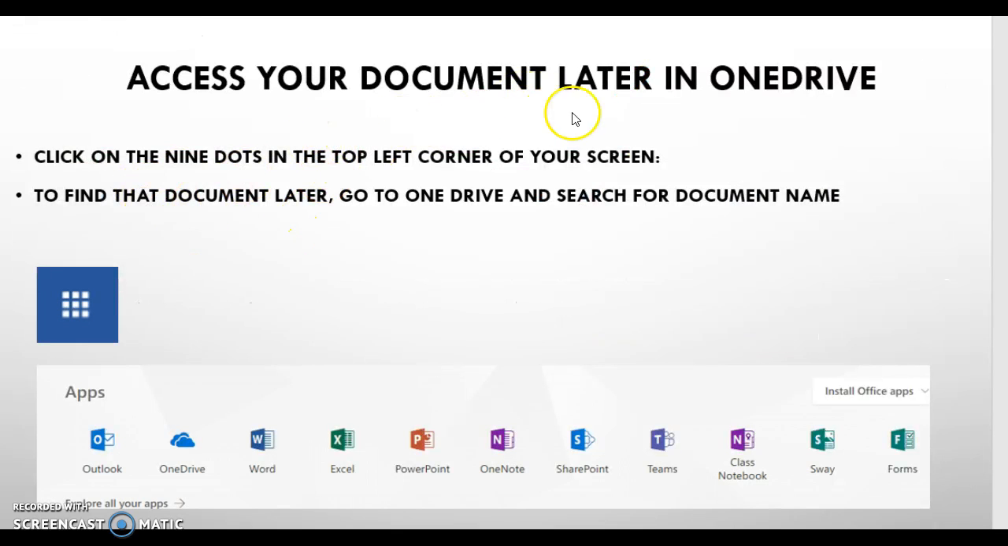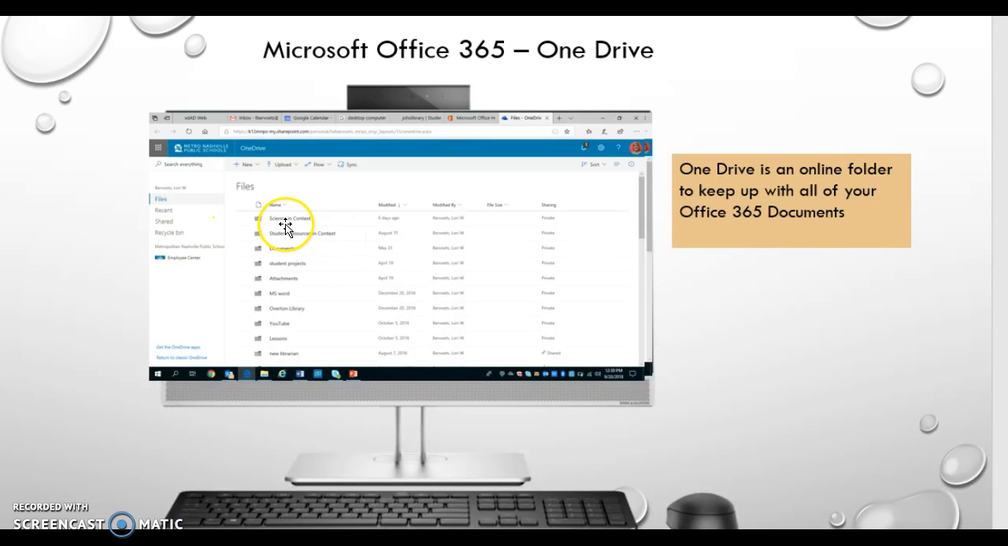Okay, how to access your document later. One of the apps in your app tab is called OneDrive, and you can access it from the app block there. And OneDrive is just a list of your documents. It works the same as Google Drive if you're used to working in Google. And it gives you all of your documents, and you can click on them to get back to work on them. They save automatically, and you'll always find them here.